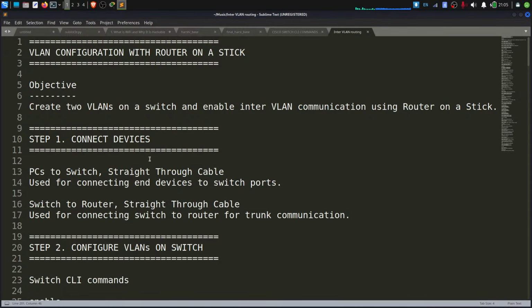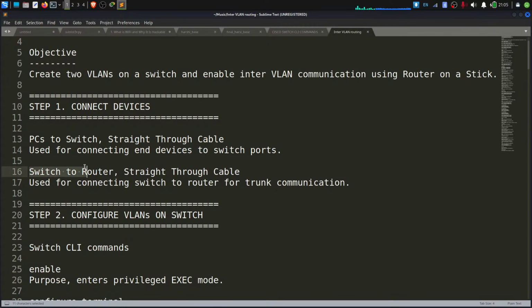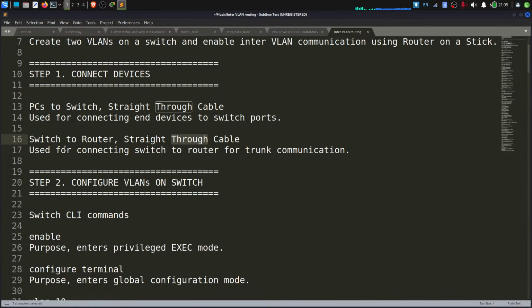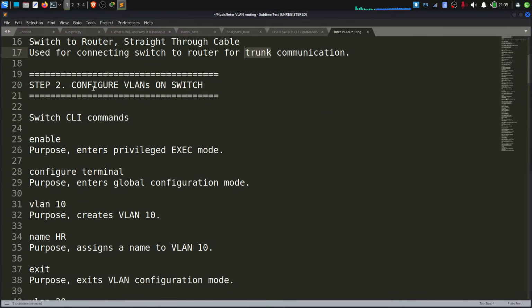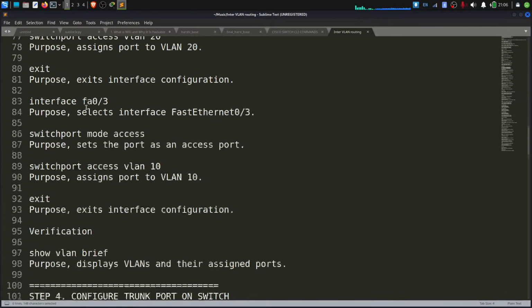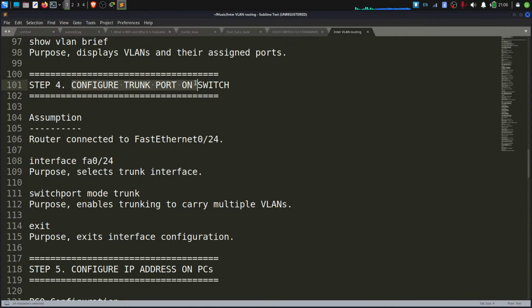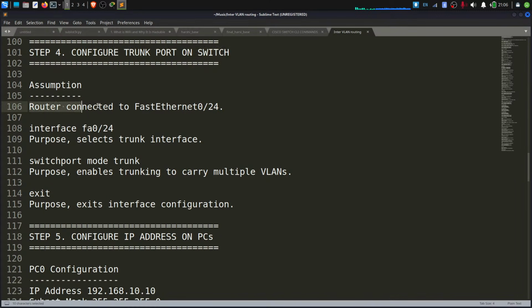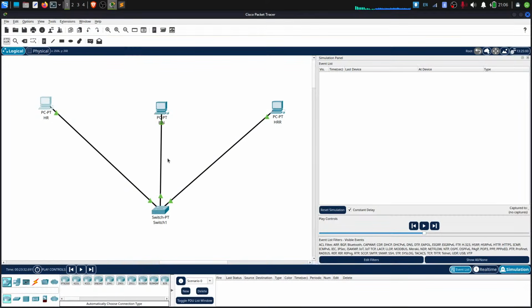Now just understand: a switch to router straight cable is used for connecting a switch to a router for trunk communications. Configure VLANs on the switch. We are done with this. Now let's go to configuring the trunk port on the switch. They're assuming the router is connected. To check, we'll have to connect a router first. Let us use this one and connect the router.